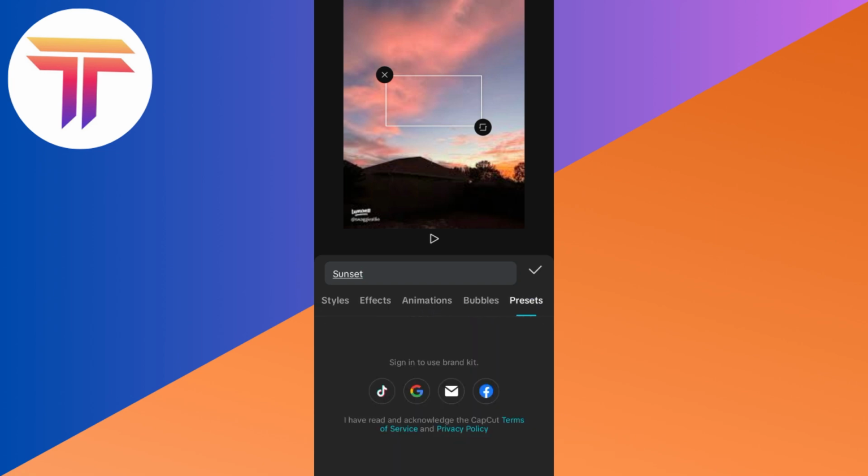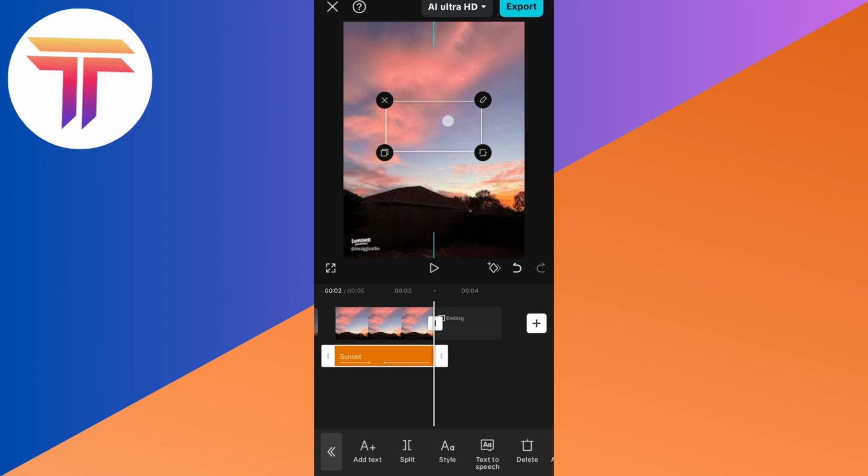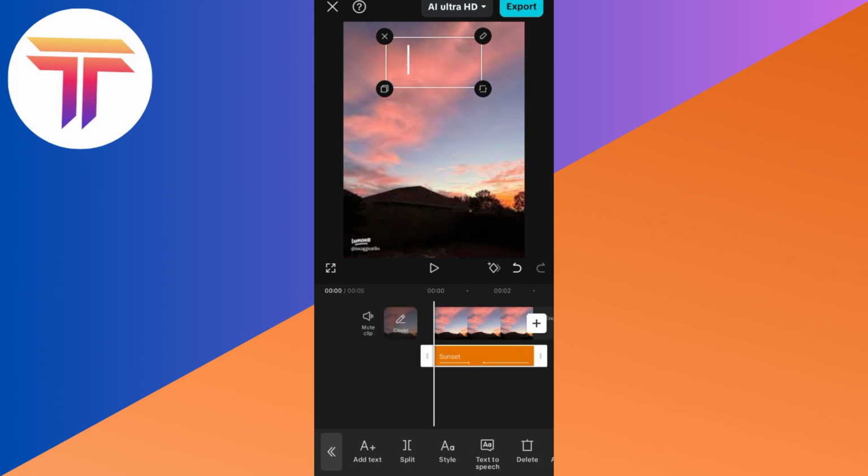And as a result, this is what it looks like. And this is how to animate text in CapCut.